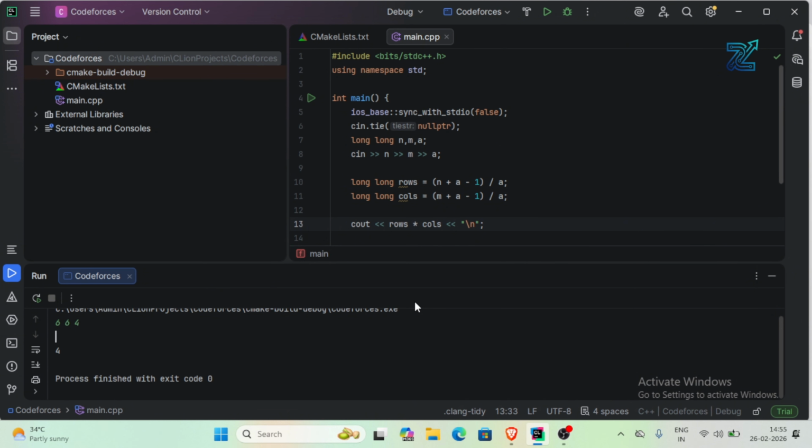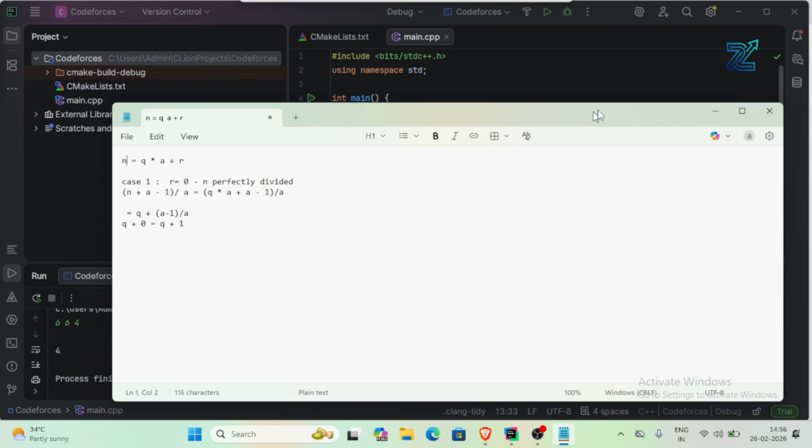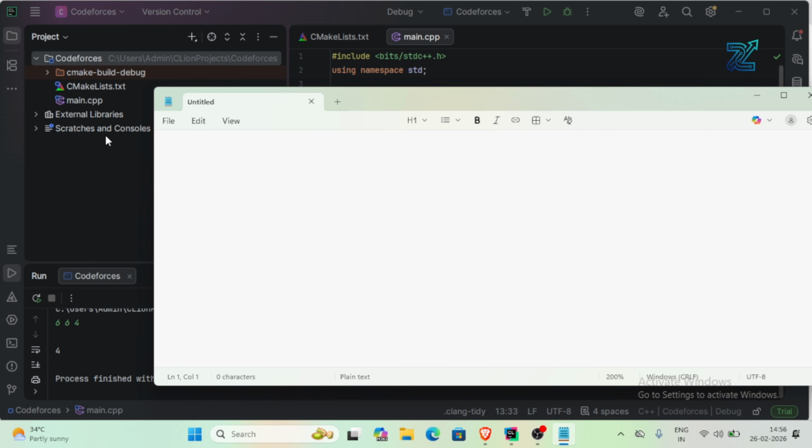Now let us trace how this code is working. Let me open Notepad here, and within this I'll remove this. Let me give the value n as 6, m as 6, and a value is 4. Now I have given rows. Within these rows, we are calculating 6 plus 4 minus 1, and it is divided by 4. First we have to do this operation, and as you can see, it is 3. So 3 plus 6 is 9.